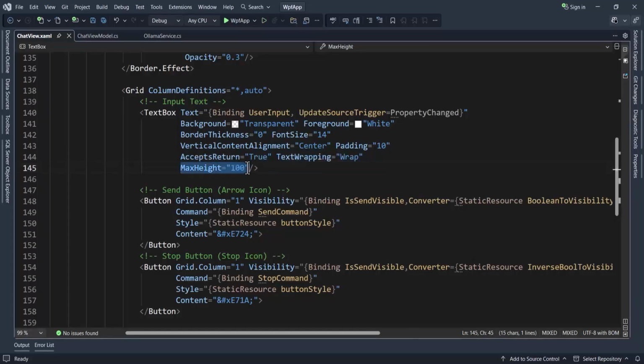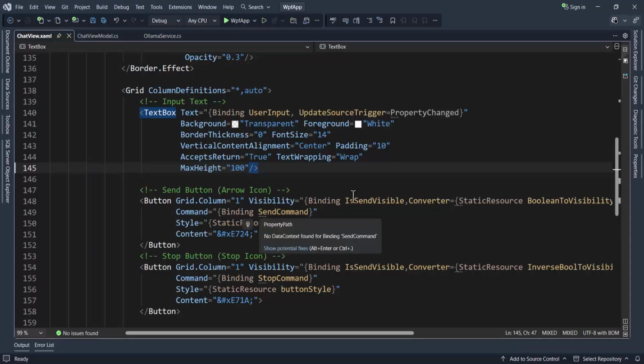Max height I have set to 100, and then I have added the send button. For this button I have bound the visibility with the is send visible property of the view model, and then I use this converter so that whenever it is true we make it visible, and whenever it is false we make it collapsed. And I have bound the command to send command which is available in our chat view model.